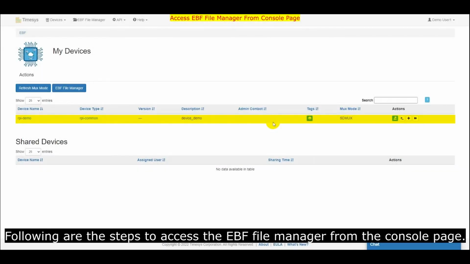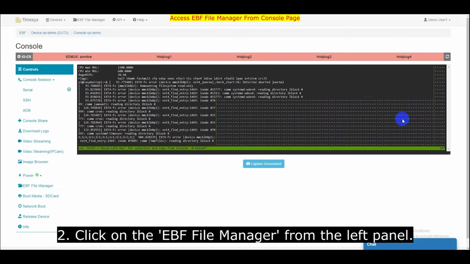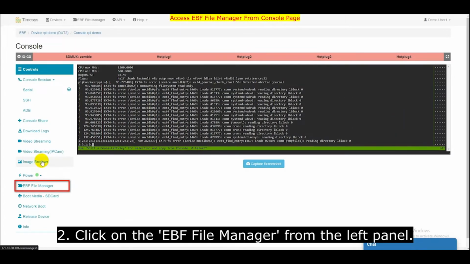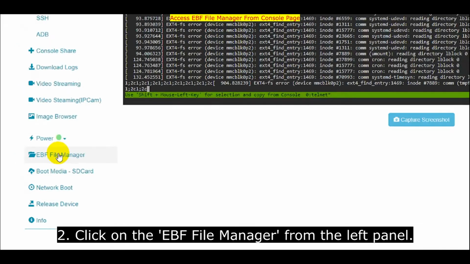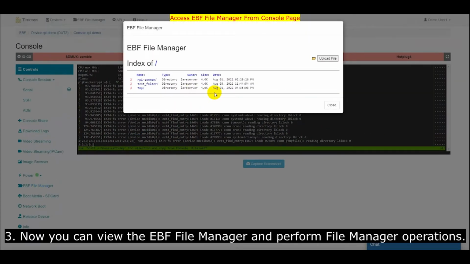The following are the steps to access the EBF file manager from the console page. Step 1. Launch the console page of the target device. Next, click on the EBF file manager from the left panel. Now you can view the EBF file manager and perform file manager operations.